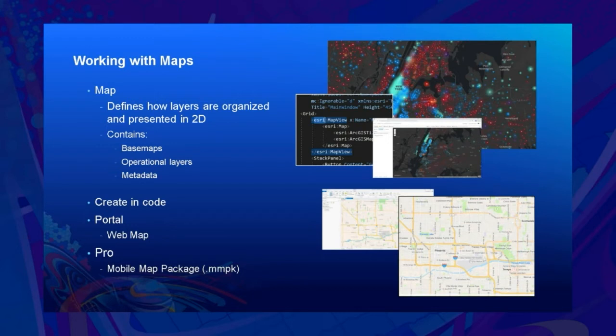A lot of flexibility. You can create a map from a portal item. A portal item can reference a web map, which is a common document for storing map information and sharing maps across the ArcGIS system as a whole, not tied to a specific client or technology.